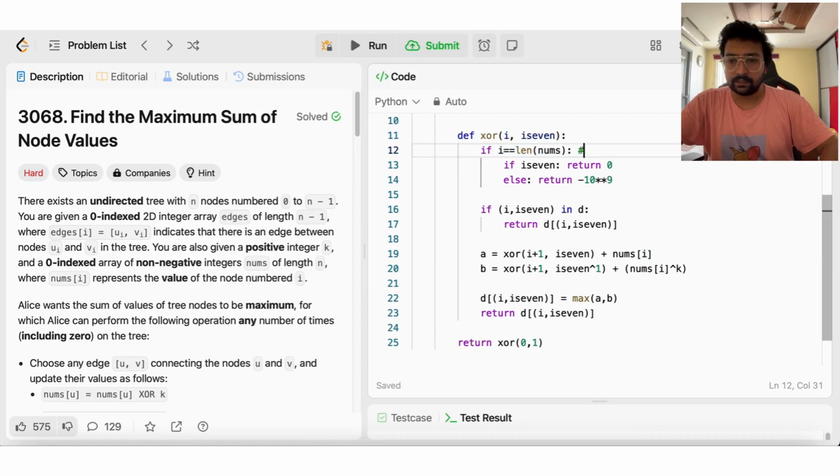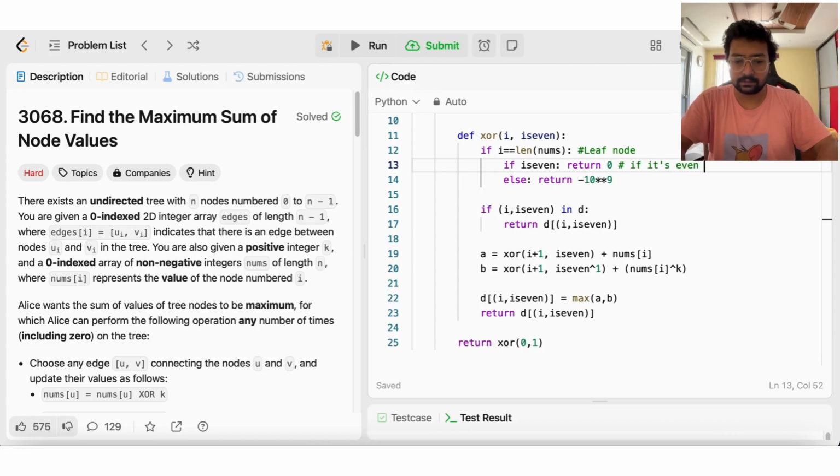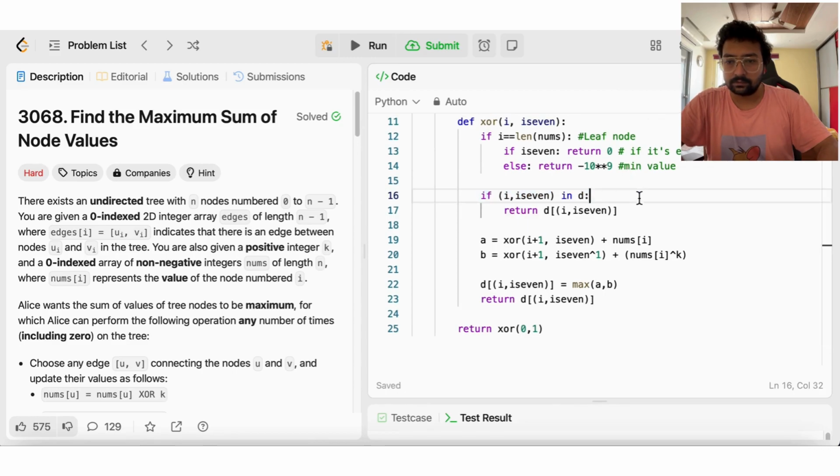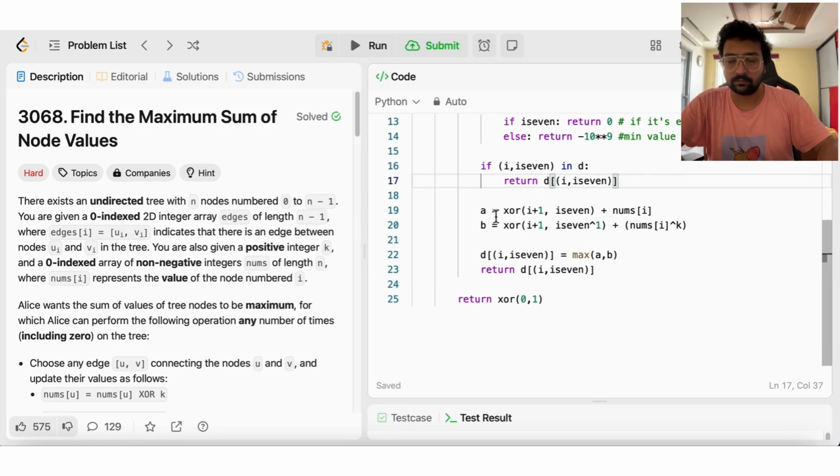If it reaches the end of our recursion tree, so this is our leaf node, we check if it is even. If it is not even, we return the minimum value. Now we do memoization here. So we say that if this index and whether it is even is in D, we return that value.